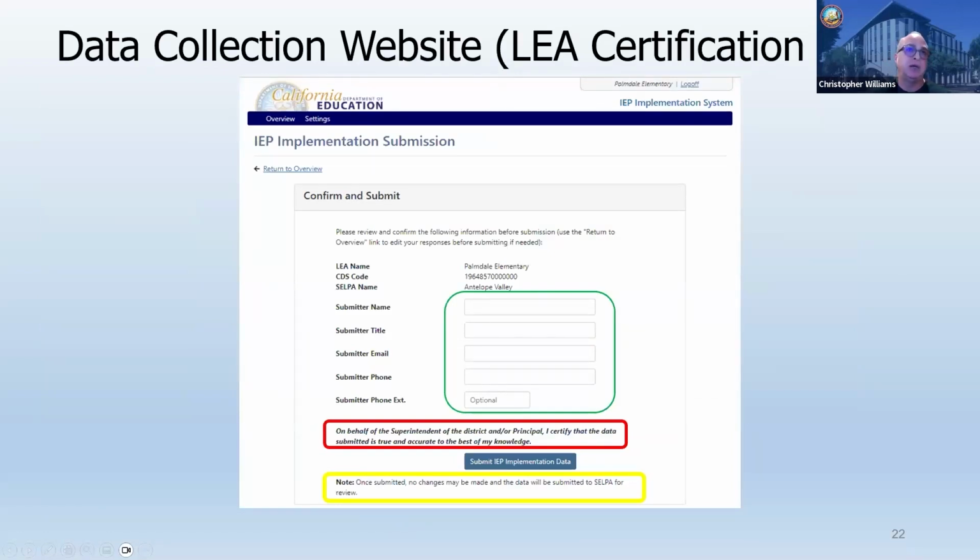So once you've submitted your data as the LEA representative, you will need to certify your data or confirm this. So you would enter your information as the submitter: name, title, your email, contact, phone. Below that, there's an acknowledgement that, either on behalf of the superintendent or if you are the superintendent, you're certifying that this data is true and accurate to the best of your knowledge. Once you have all the information entered, click the Submit IEP Implementation Data button. And please note, once you submit this, you wouldn't be able to go back and make changes to it.